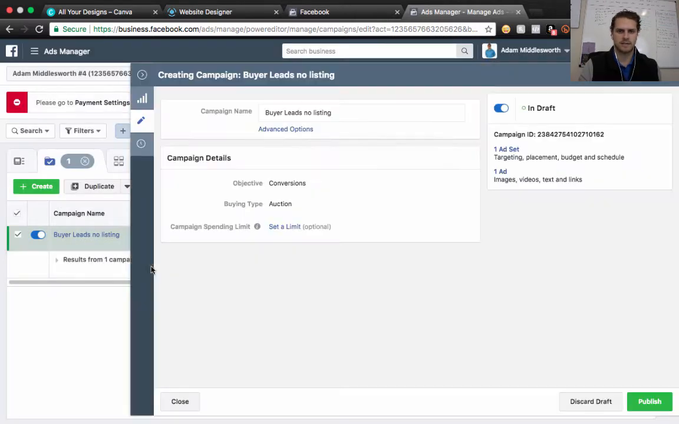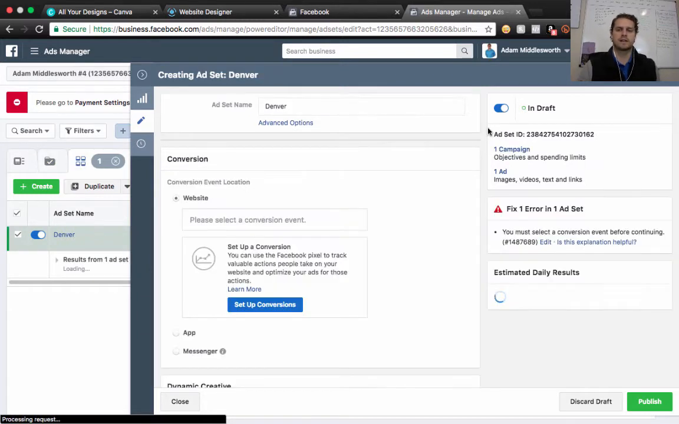So this, we're going to keep everything the same. We do want conversions, auction. You don't really want to mess with that. To get to your ad set, or to get to targeting, placement, budget, and schedule, you're going to click on one ad set here. And this is where we are going to dial in where we're targeting and how much we're going to spend and where the ad is going to be placed.